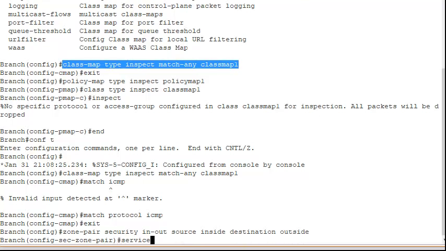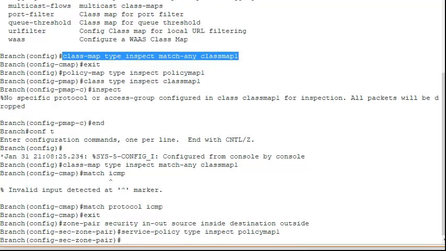Now I've got to apply it. Service policy type. Oh, gotta spell policy right. Inspect. And then we call our policy map name, which is policy map 1. Hopefully I don't have any typos. Now we pretty much got our firewall configured. Now all we have to do is add interfaces to our zones.